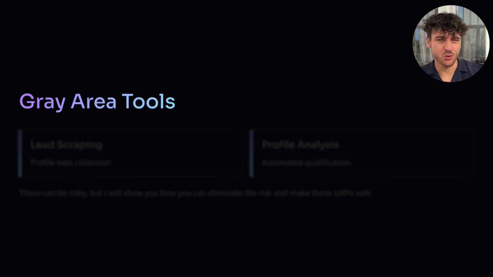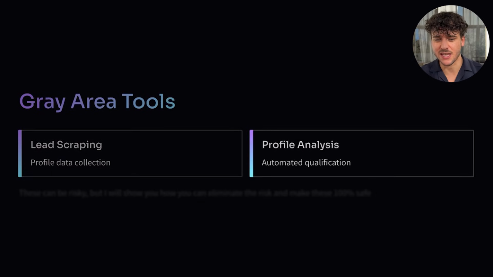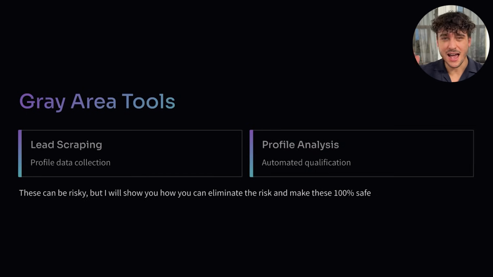Now, the gray area tools have a ton of leverage, but you need to be careful on how you use them. This is where lead scraping comes in, where we actually scrape Instagram profiles to get all the data on a specific lead and allow our automations to personalize the experience based on what they're saying. We also use AI profile analysis to automatically qualify specific leads so that we can understand who our highest priority is. Now, as I mentioned, these can be risky, but in what I'm going to show you in today's video, you can do all of these things completely risk-free.